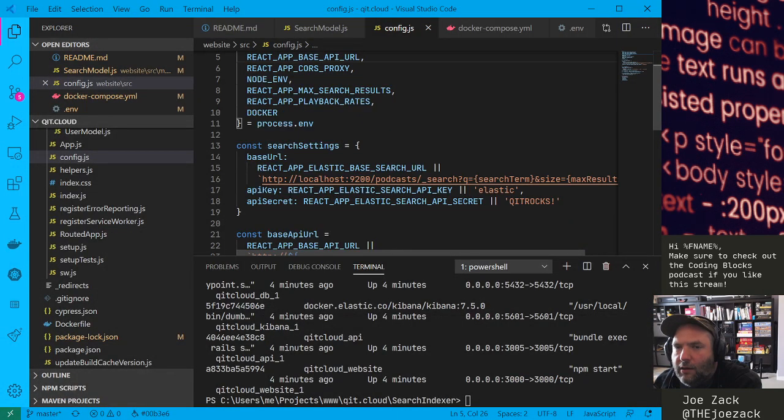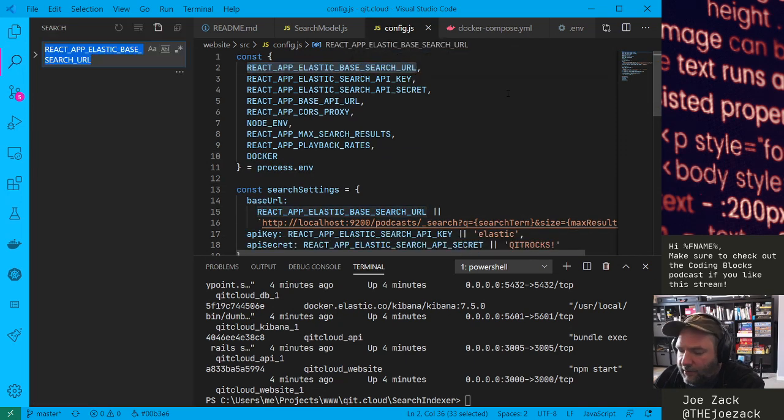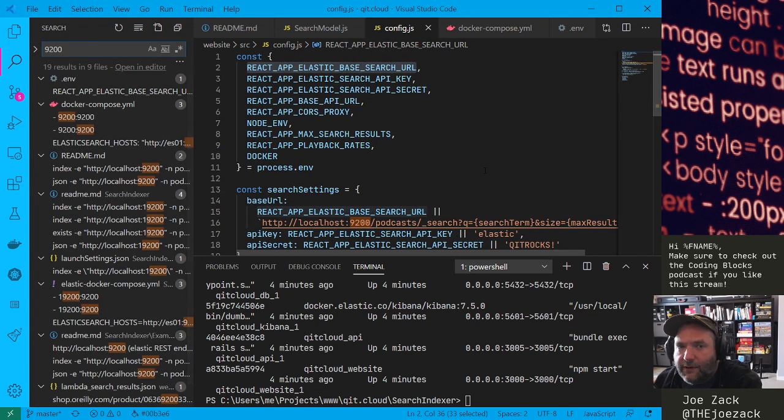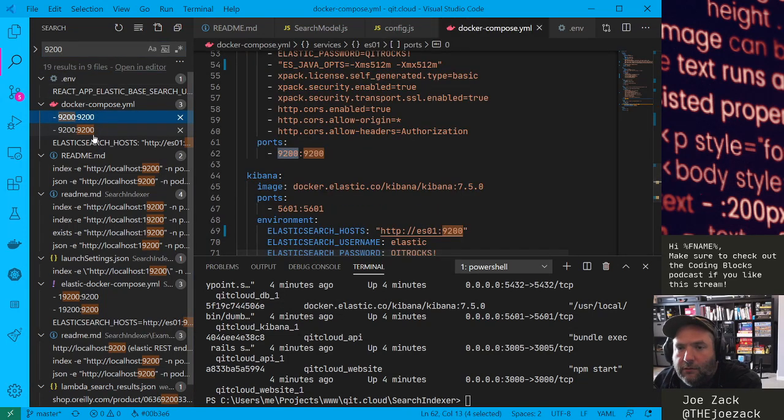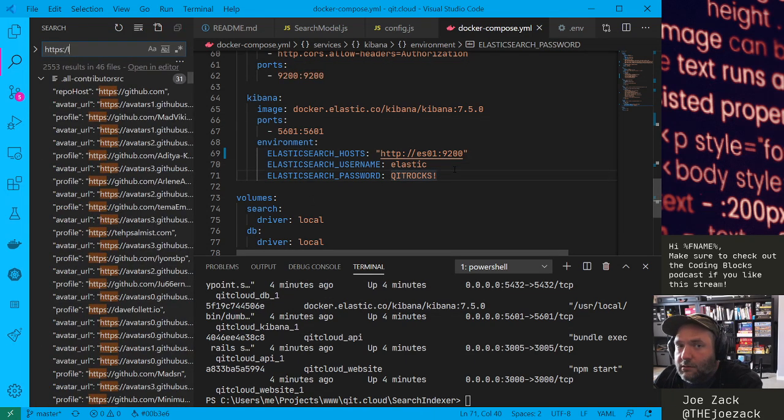I think that would have come from here unless this was set. I don't see this being set anywhere. Do I have 9200 coming from anywhere else in this file? Docker compose. That looks fine. Elastic host. I mean, what the heck? Where did HTTPS come from? HTTPS localhost.